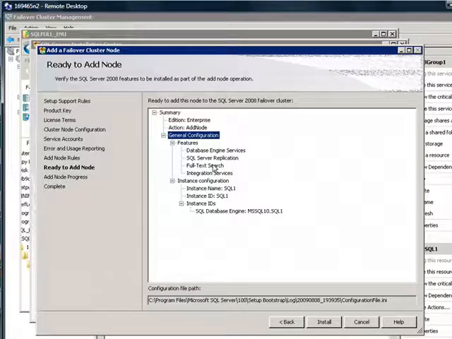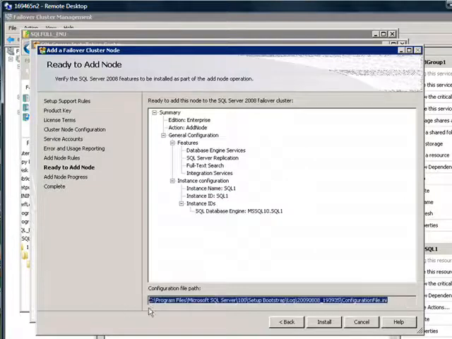So we're adding this node to the instance ID SQL1 and instance name SQL1. Note that replication and full text search, and in this case integration services, have been already picked up as well.